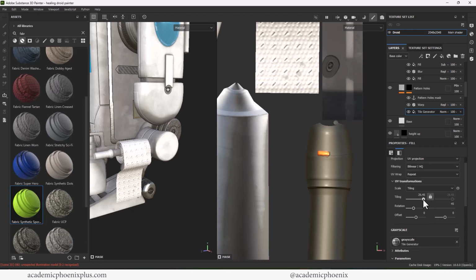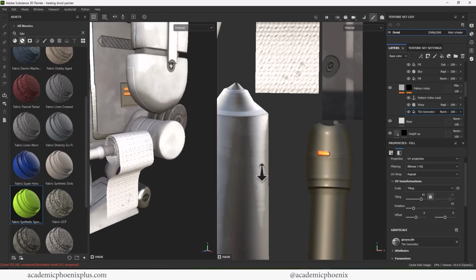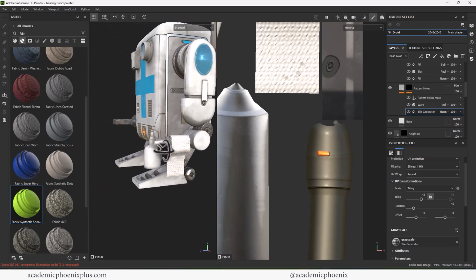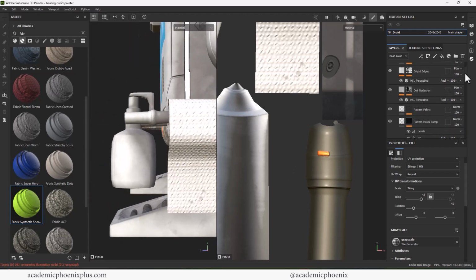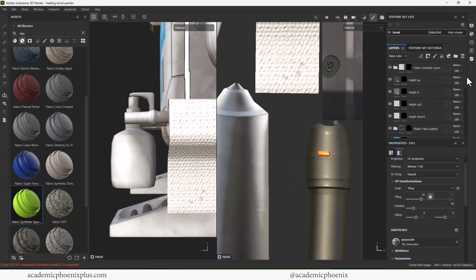Now again, it takes a little bit of practice to figure out which is the right slider to pull, but eventually I got to this and I thought that was appropriate and it looked nice, and I'm happy with the fabric for the gauze.